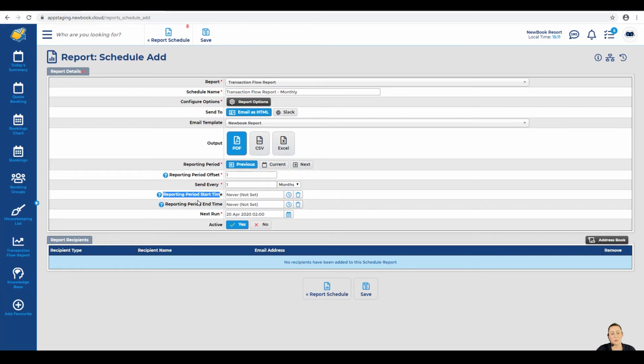Underneath, we then have the option within the reporting period start time and end time to set when we would like this report to start sending from and stop sending from. These should only be used if there is a specific date range that you want this report to start sending on and stop. Therefore, I'm going to leave these blank for this scenario because I would like this report to send on the 1st of every month for the foreseeable future.